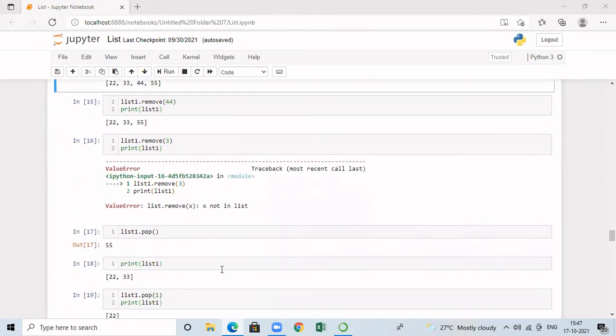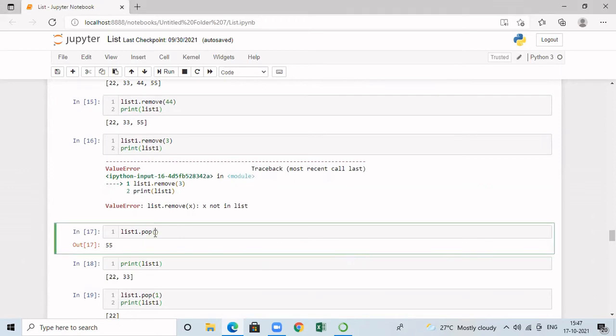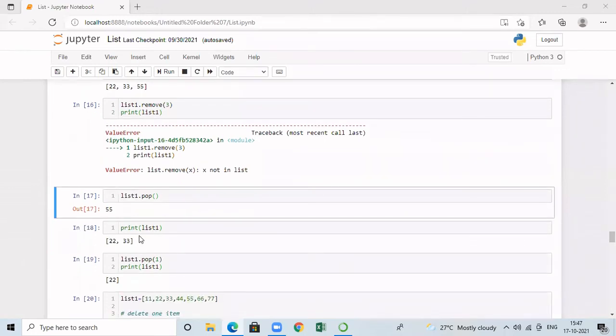So the next method is the pop method. In case of the pop method, it will always remove the element from the end of the list by default. So here, I'm not specifying any argument to the method. When I execute this, it is going to remove the last element from the list. Currently, the list is having 22, 33, and 55. So 55 is removed from the list. And when I print the list, I'm getting the two elements, 22 and 33.